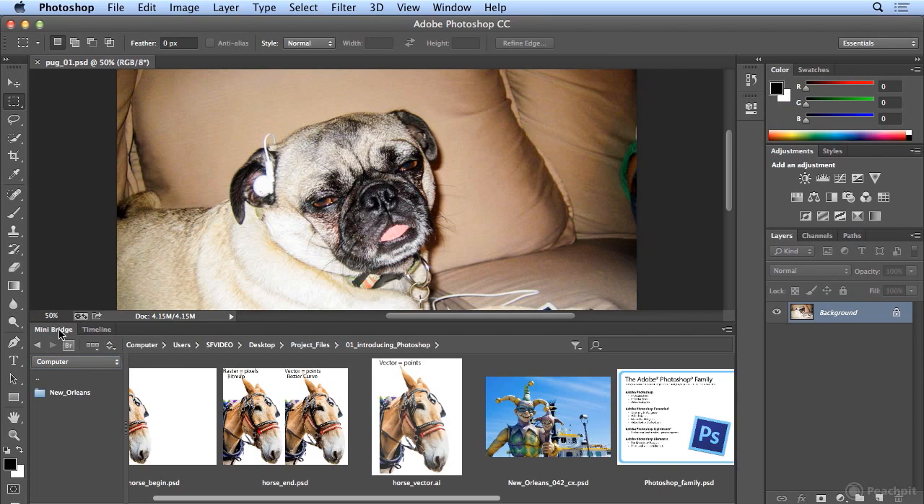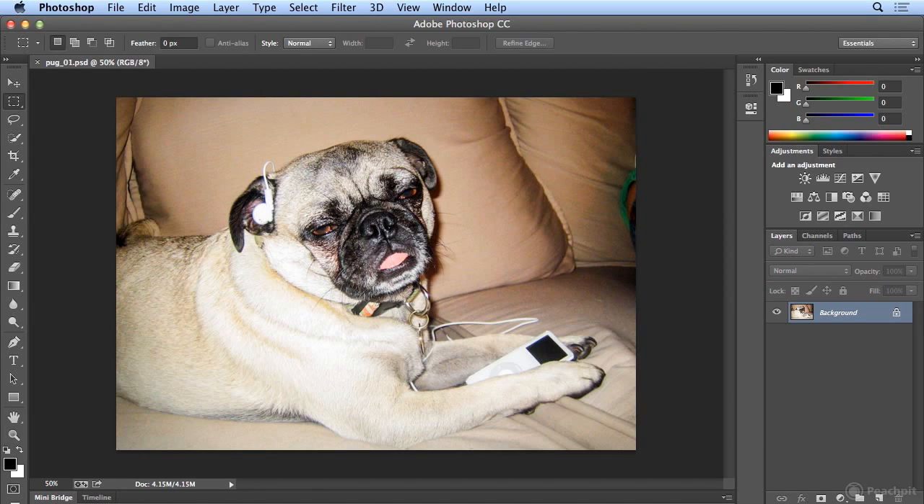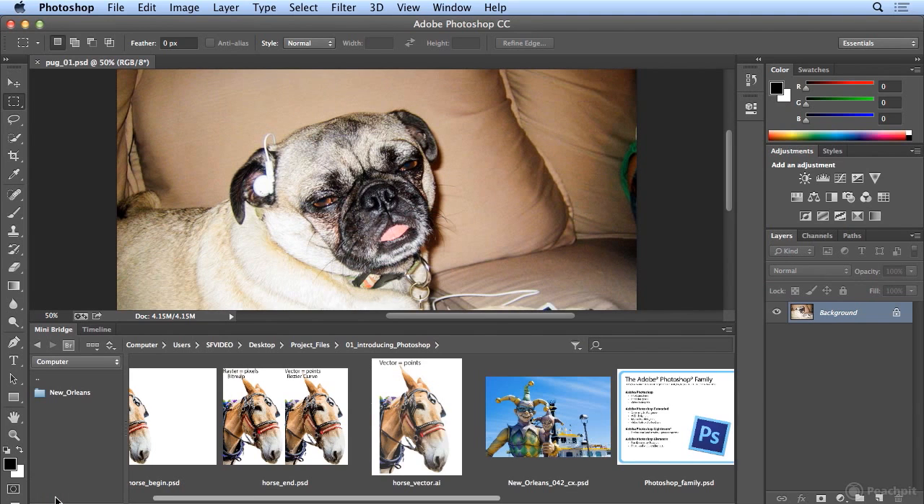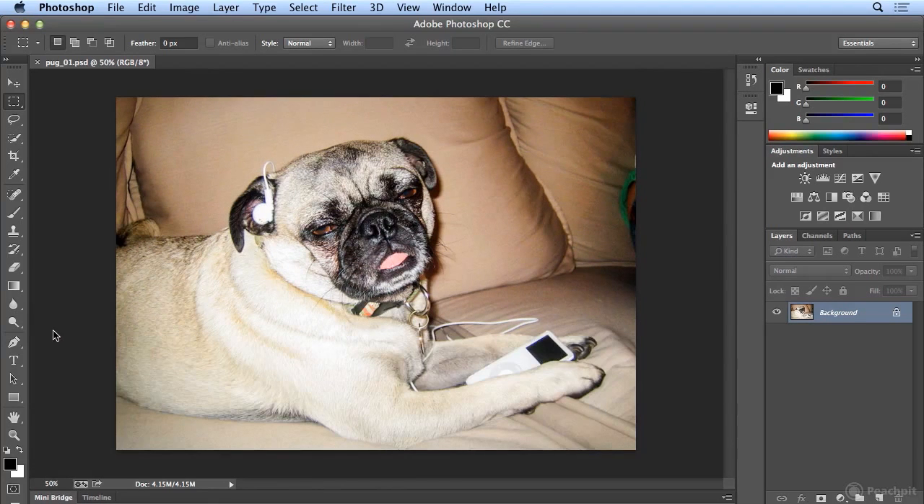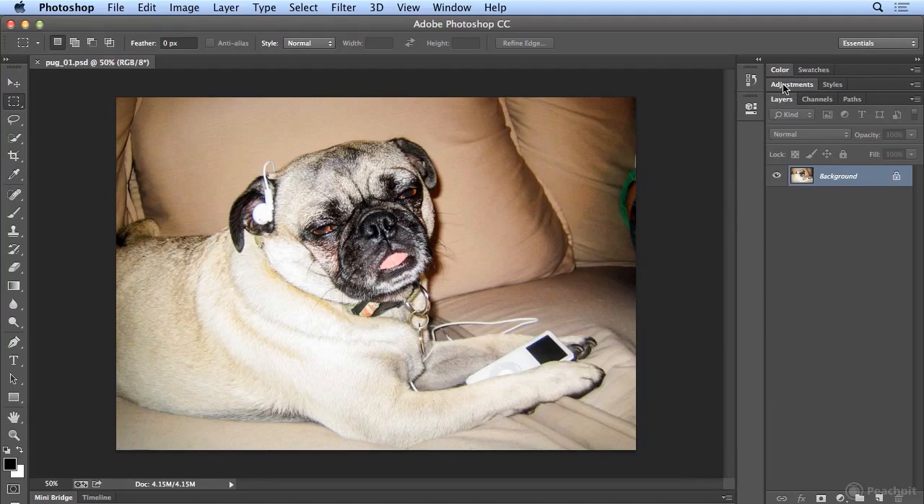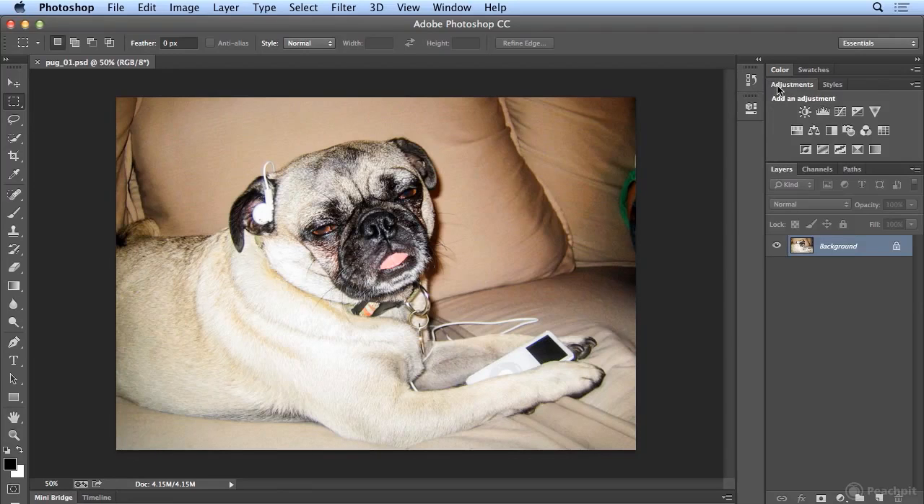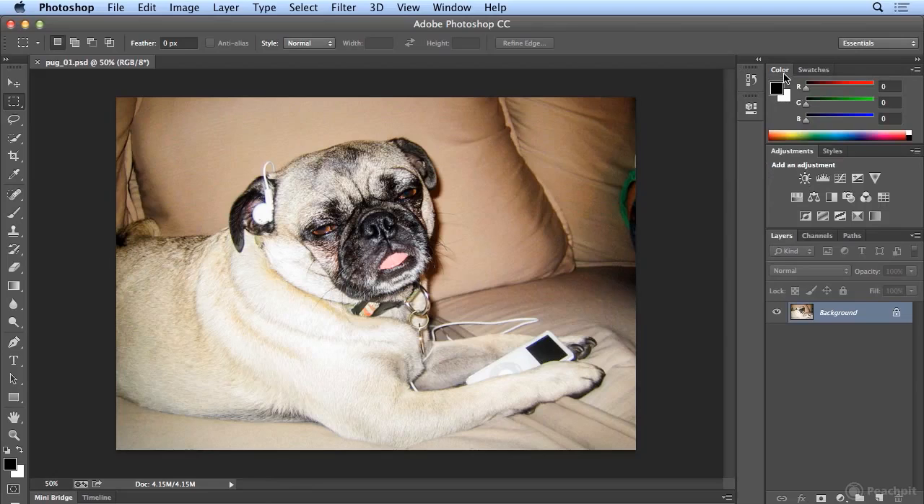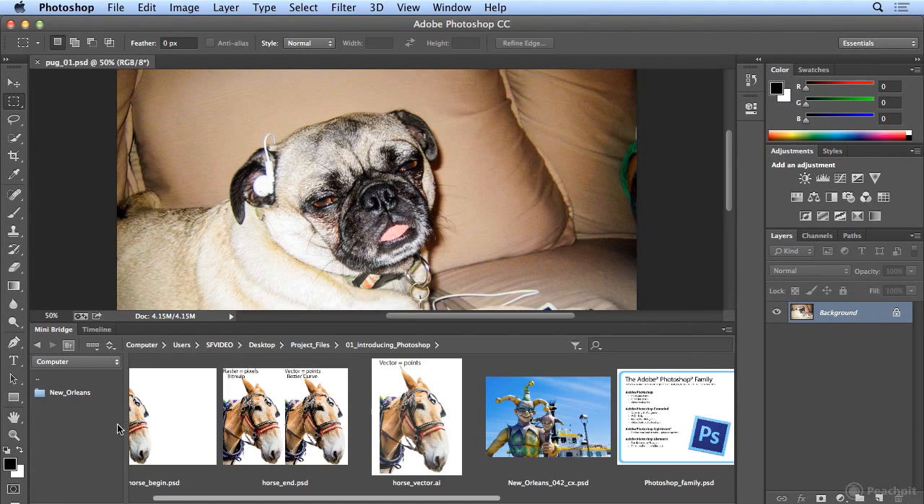So Mini Bridge, if I double-click, is a panel. Double-clicking on any panel collapses it. A single click will open, but a single click does not close again. A double click will collapse. Same applies over here. I can double-click on Color, double-click on Adjustments, so I get more room for layers. Double-click again on Adjustments and it expands. Double-click again on Color and it expands. And one tap on Mini Bridge opens it.